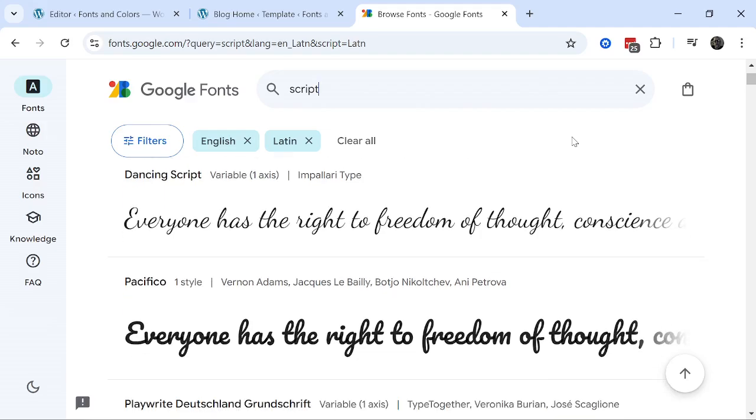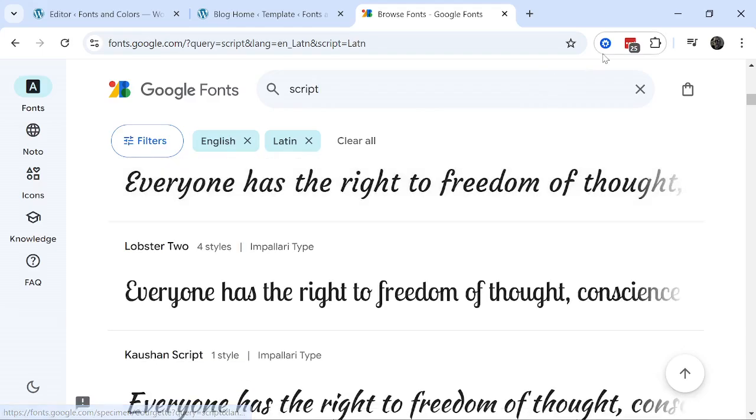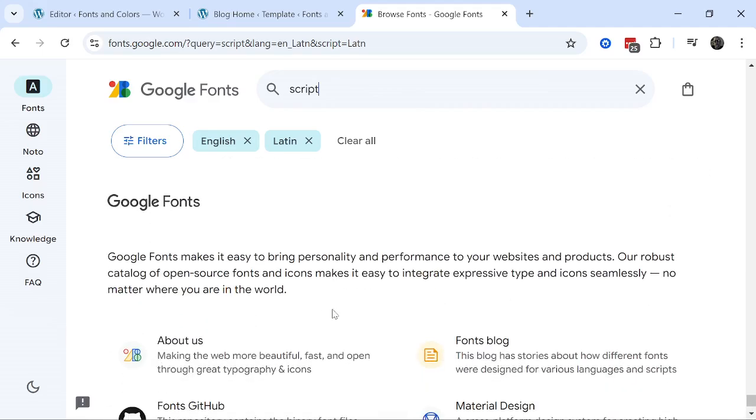And these are all fonts that come up in doing that particular search. There's a huge number of fonts in this system, and the Google Fonts, if we come down here to the bottom of this: Google Fonts makes it easy to bring personality and performance to your websites and products. Our robust catalog of open source fonts and icons makes it easy to integrate expressive type and icons seamlessly, no matter where you are in the world.